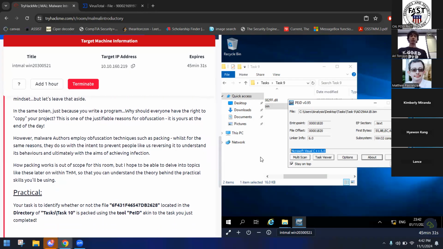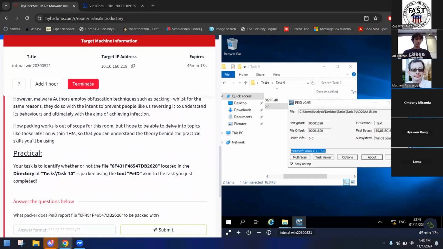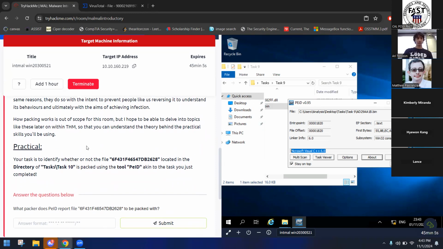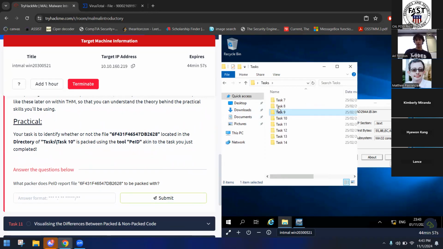However, malware authors use this technique, such as packing, for the same reasons, but also with the intent to prevent people like us, using malware analysis, from reversing it and understanding its behaviors, ultimately with the aim of achieving infection. So how packing works is out of scope for this room, but I hope to be able to delve into topics like these later on. So the task here is to identify whether or not this file, and we'll go ahead to the file, task 10, this one right here.